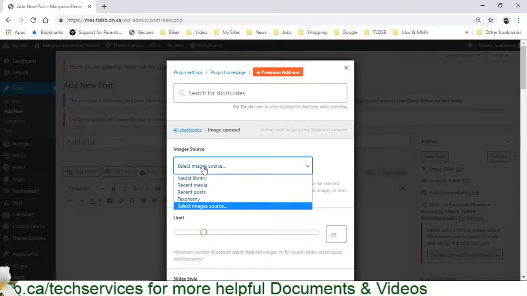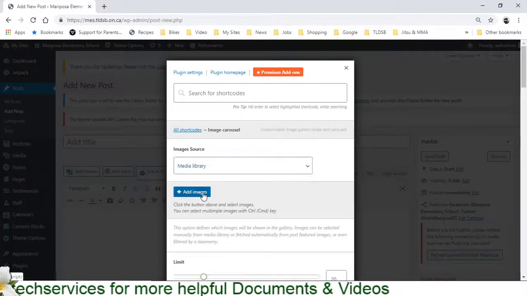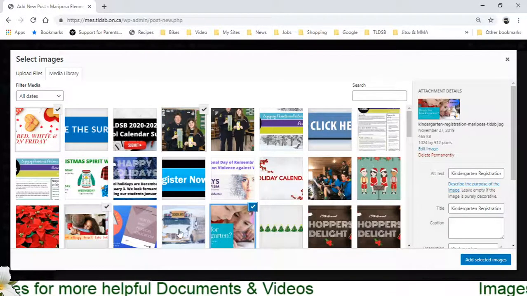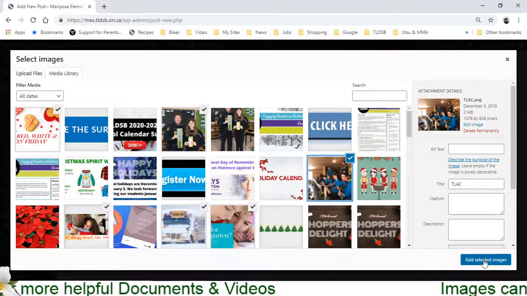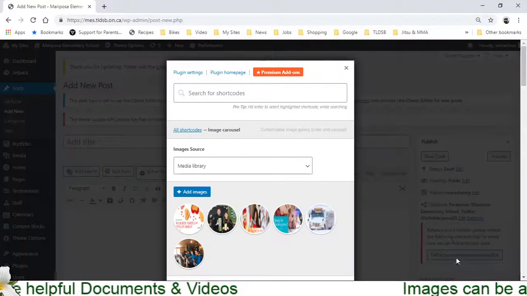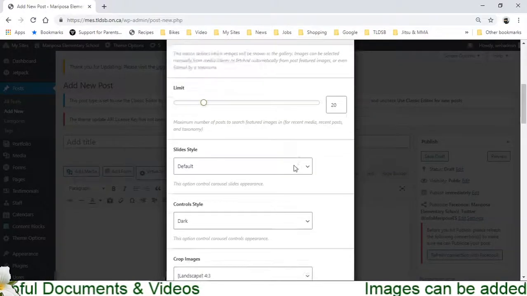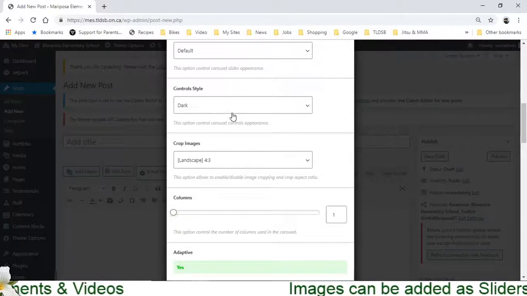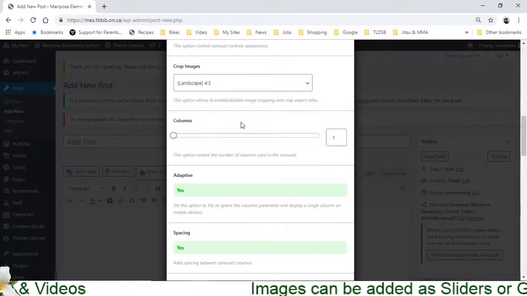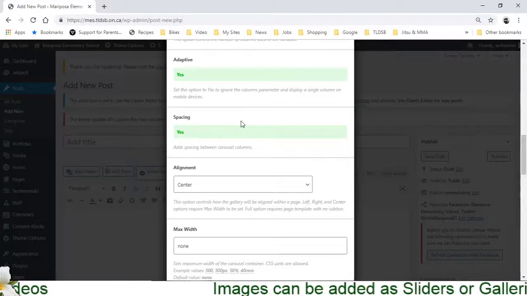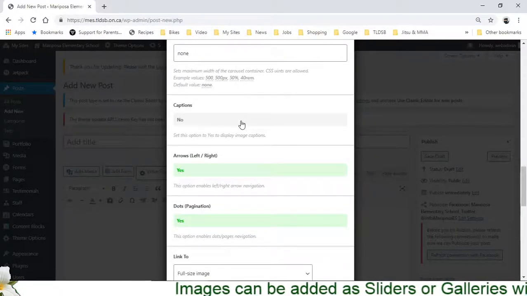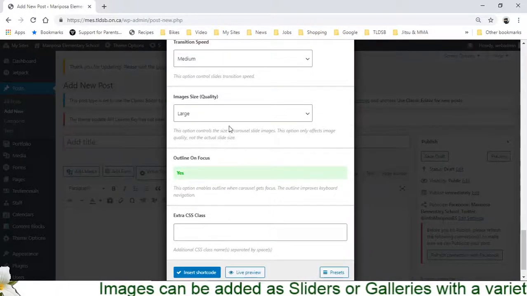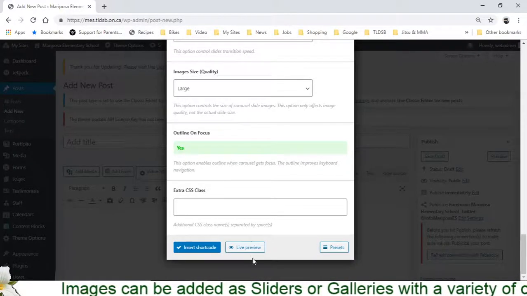Here's the image carousel. I'm going to go ahead and do the same thing by clicking from my library. Control, click, click, click, click, click, click. That'll work. Add selected images down in the corner. Scroll down, see if I need to change anything like the style of the slider. I'll leave it at the default for now. Controls can be dark. Yes, I want landscape. It all looks good. So, yep, new tab, full size, everything's the same there. Medium transition speed, we like it. And I'll live preview that one.